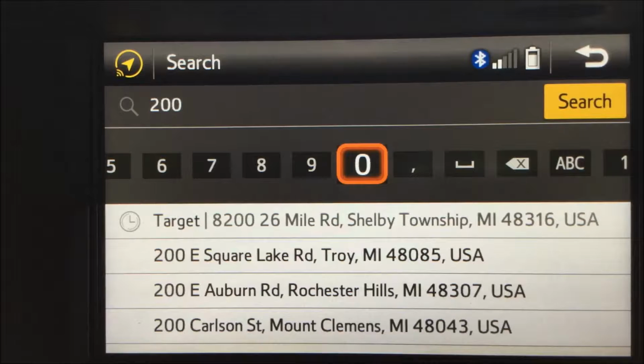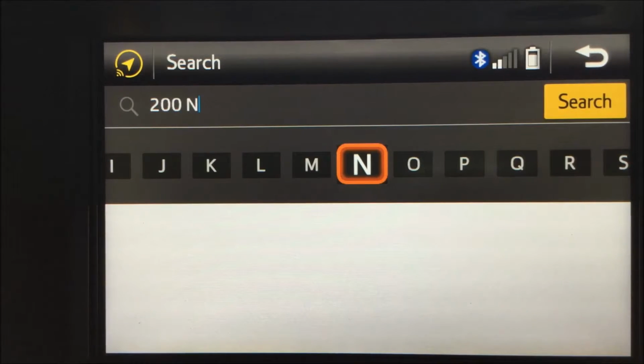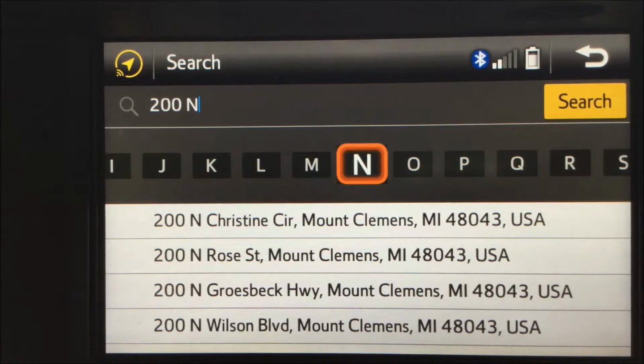So to get a space between 200 and North, we will take our knob and actually push it over to the right, and that gives us a space. Now to get back to our letters, we will scroll over and we will click on the letters, and then same process here. Just press down to select the letter for your address. Now this is one way to enter in an address. I also will show you how to enter an address through voice command, which will make it really easy while you're driving.